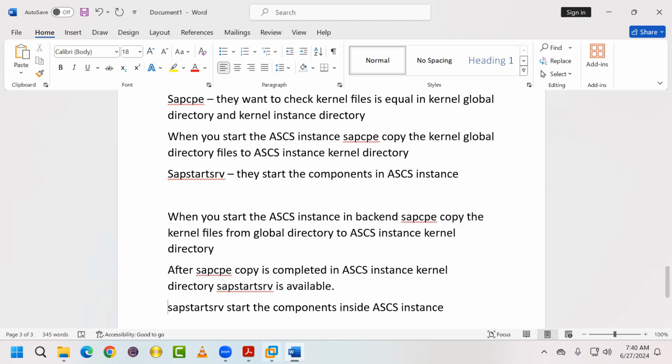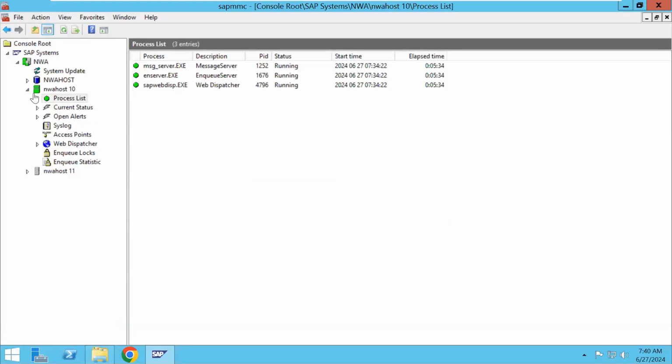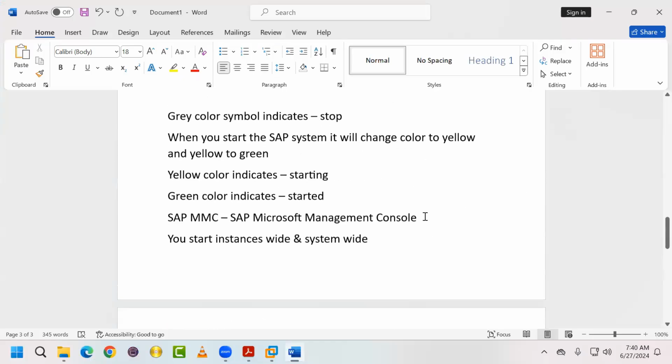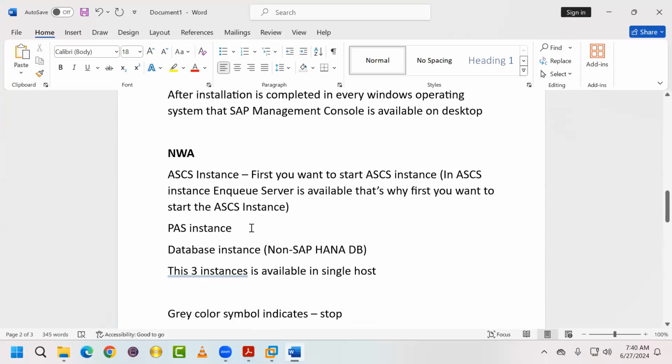So that is what is done here. Here the green color indicates something. What is the meaning of green color? Green color means this instance is started. Now the ACS instance is started. Next.